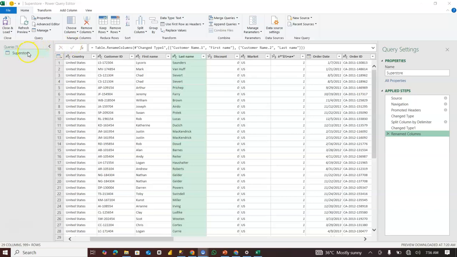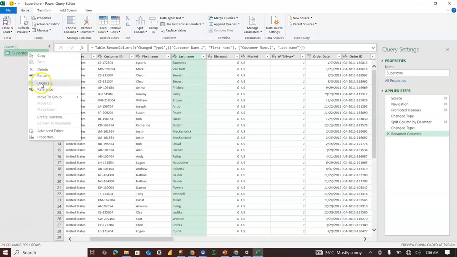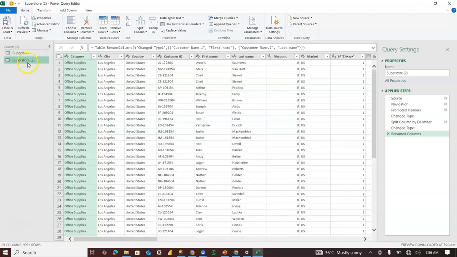For example, let's say we have two data sets. Let's duplicate this to make it two. So we have Superstore 1, Superstore 2. Let's call this orders instead.